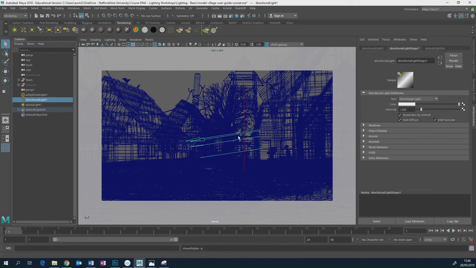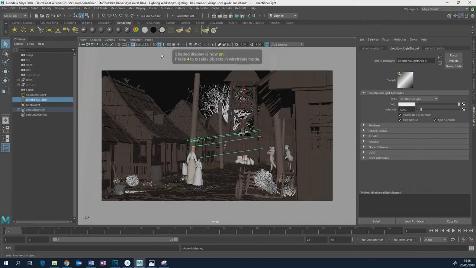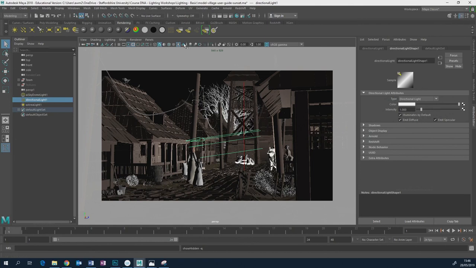Now remember, a direct light source is a direct light source. So it doesn't matter where it is, doesn't matter how big it is. All that matters is where it's pointing. Let's put the shading on. And let's press this and hope it doesn't die. And let's put shadows on.